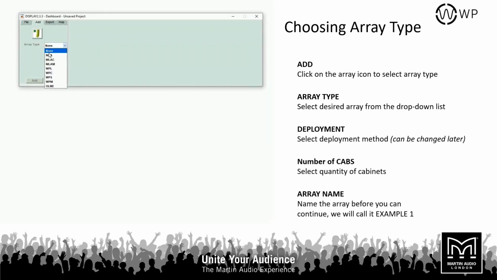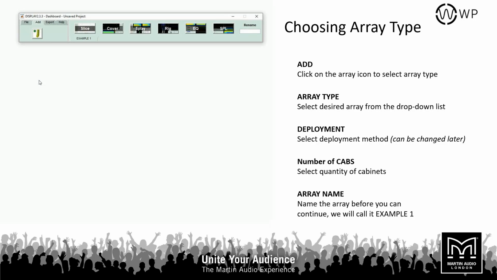And then you'll see a series of videos throughout the presentation, which will show you how we go about designing a system with Display. So first of all, you choose your array type, and decide how you want to deploy it. So we can fly it with subs, we can ground stack it, and in the smaller arrays, we can pole mount. Choose your total number of cabs per array, give it a name, and click add.